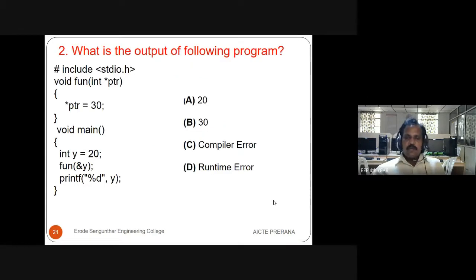The next question. What is the output of the following program? It is the function: star ptr equal to 30. It accesses the value; star ptr indicates the value. In the main program, y equal to 20, function of &y. It passes the address of the location y. Based on the address, it goes to this statement. Instead of using the address, here I specify star ptr.